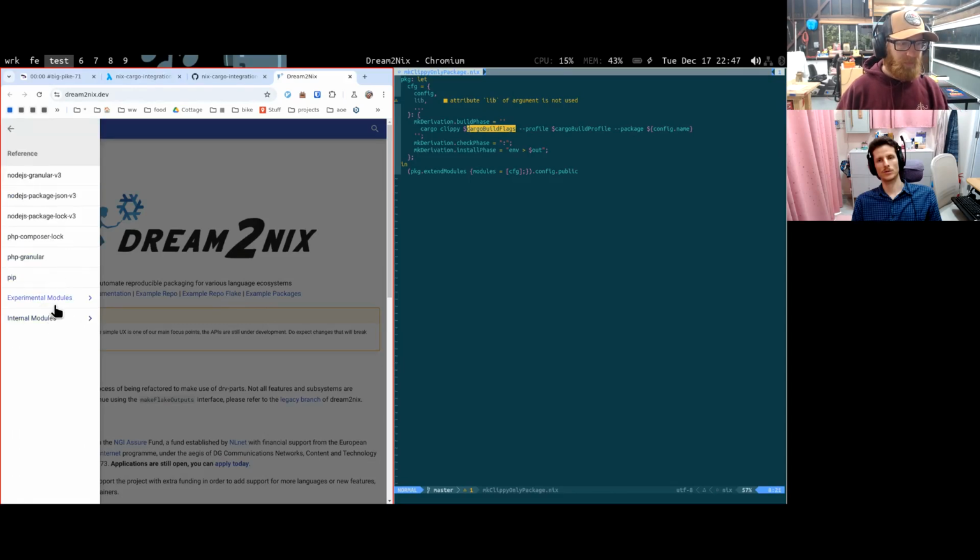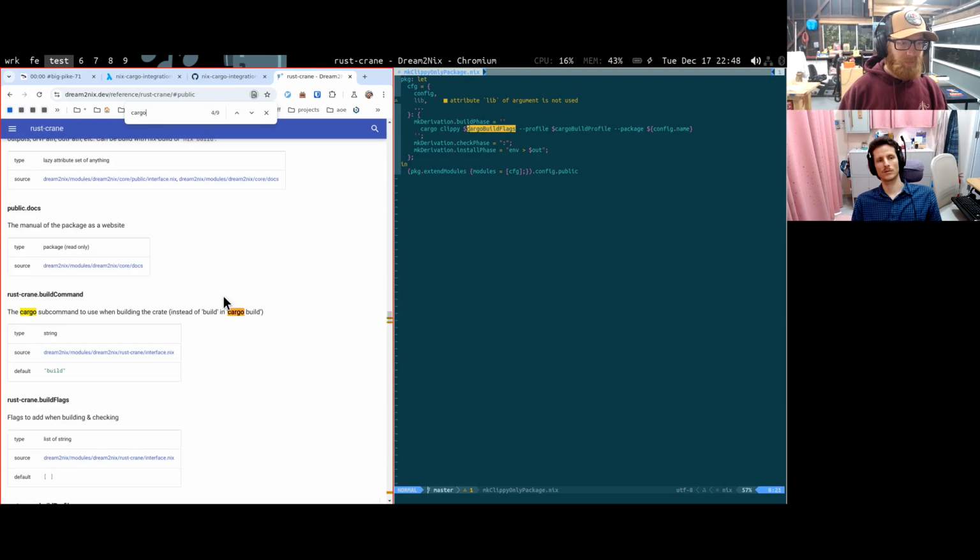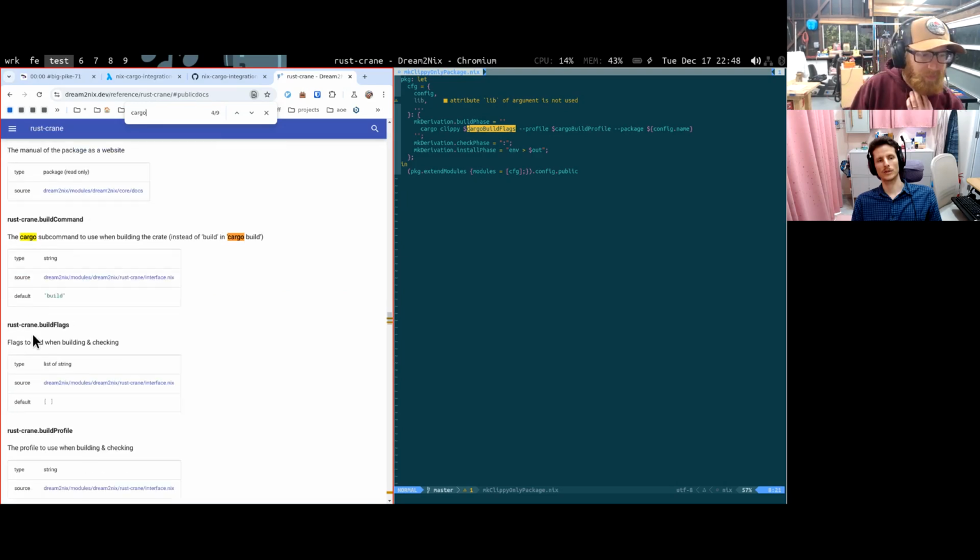Probably just cargo build flag. Which one? Rust Crane. Okay. Probably cargo build flag. Or just build flag. Okay. So we'll add all targets. Well, how do we even get our hands on this? Is this abstracted away from us?